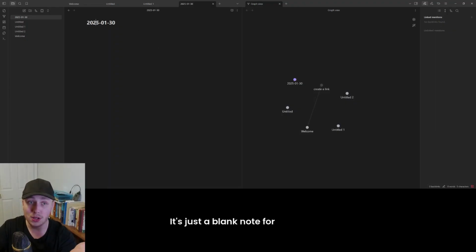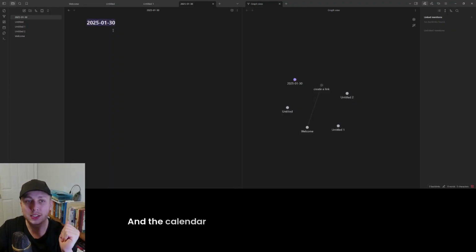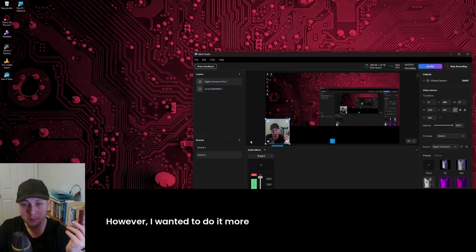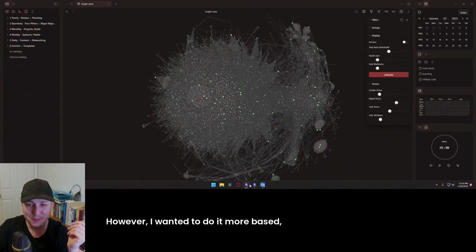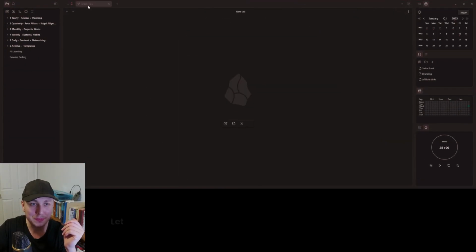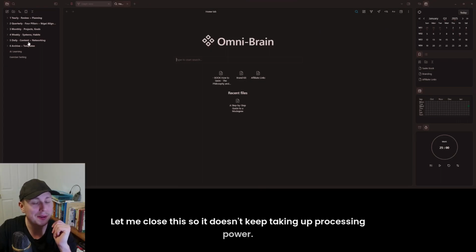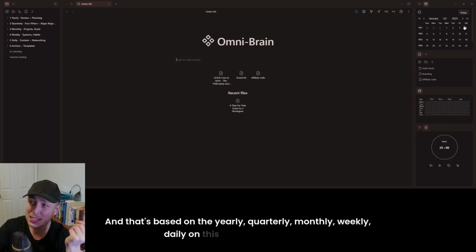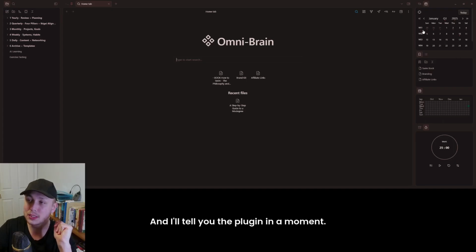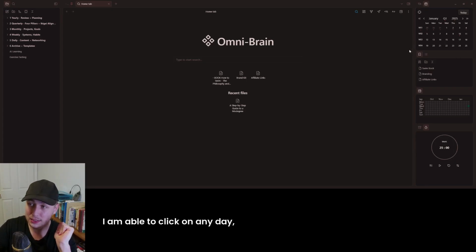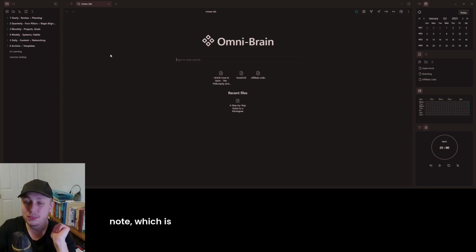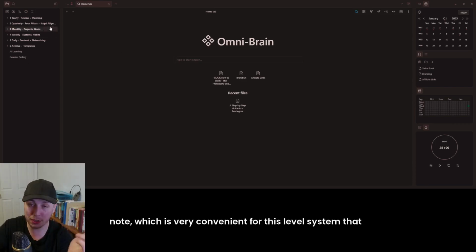It's just a blank note for today. And the calendar allows you to click on that day. However, I wanted to do it more based on my system here. Let me close this so it doesn't keep taking up processing power. And that's based on the yearly, quarterly, monthly, weekly, daily. On this particular calendar, and I'll tell you the plugin in a moment, I am able to click on any day, any week, any month, quarter, or year, and it'll bring me to that particular note, which is very convenient for this level system that I had created.